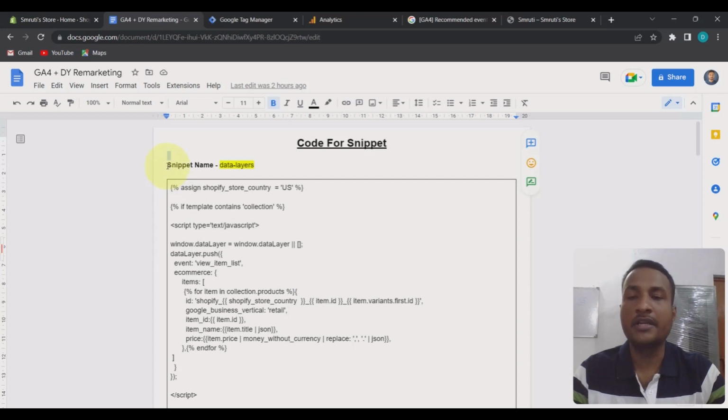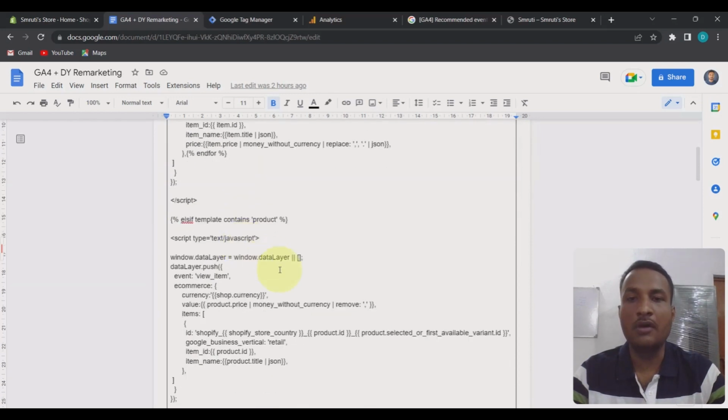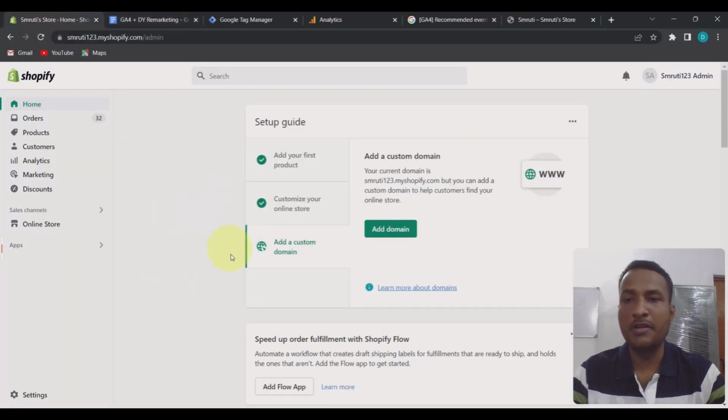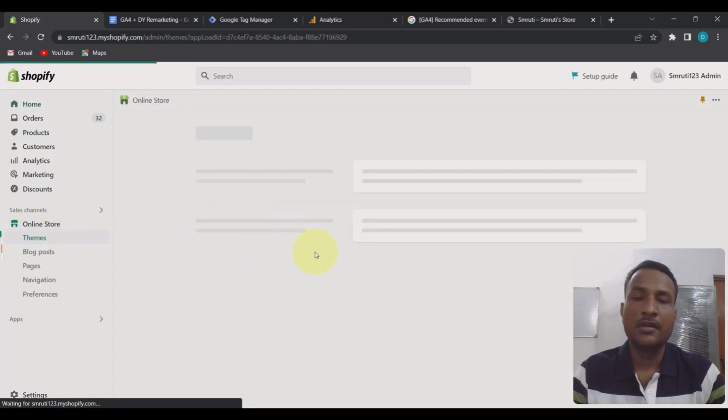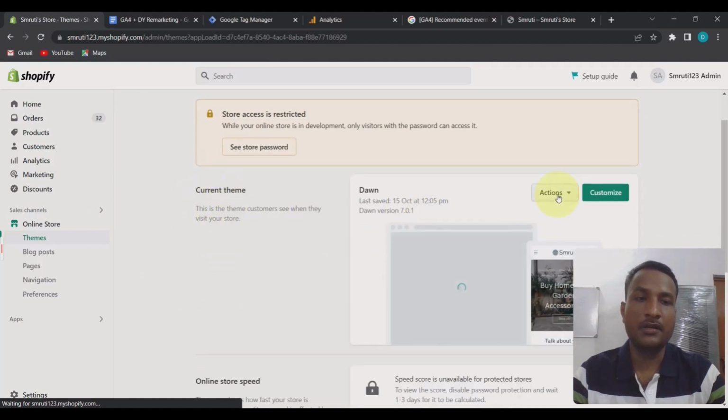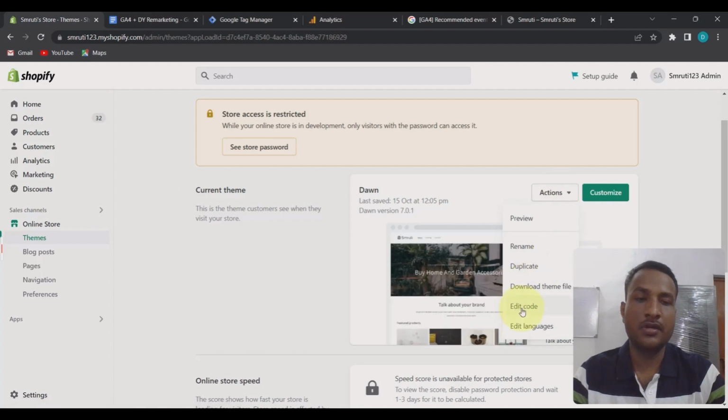Basically, I have already created a video on how to set up the Google Ad dynamic remarketing tag. You can watch that tutorial to know how to set it up. Okay, so basically we need to add this code to our website. To add it, you can go to your website admin panel, then go to online store. Okay, then you can find your current theme, then click here actions, then you can choose edit code.